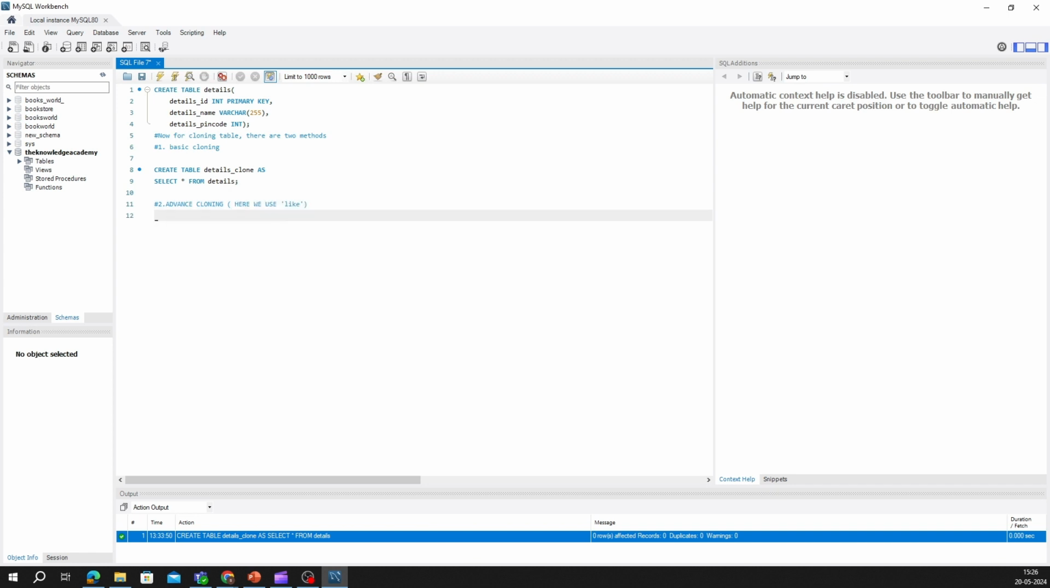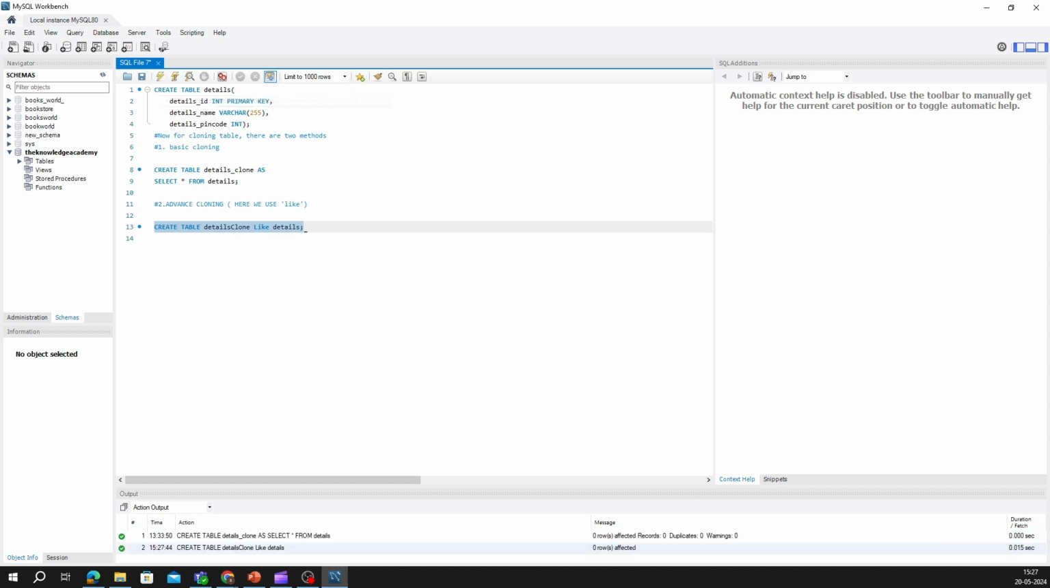This duplicates the table and its data, but not its complete structure, so for precision cloning, we use the advanced cloning method. For advanced cloning, we write the code as create table details_clone. Then we use the like clause and write it as like details, referencing the original table. Now we will execute this as well. This command replicates the exact structure of the original table, including keys and column properties.